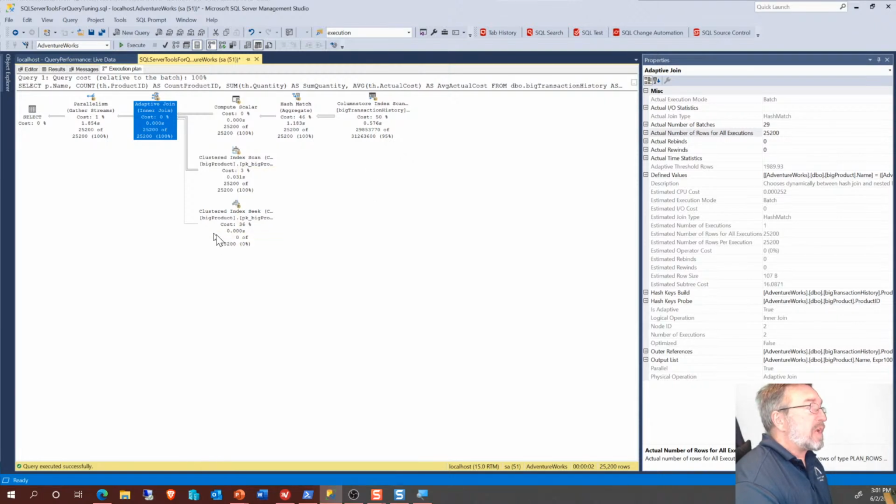Path number 2 is down here, the clustered index seek. Now, this one chose to do the clustered index scan. How do I know? Actual number of rows. It returned 25,000 rows down here in this scan, so it did the adaptive join that way. Adaptive joins are limited. They will do either a hash match or a loops join. And adaptive joins are not as efficient as either a hash or a loop, but they are radically more efficient than a bad choice on a loop or a bad choice on a hash.